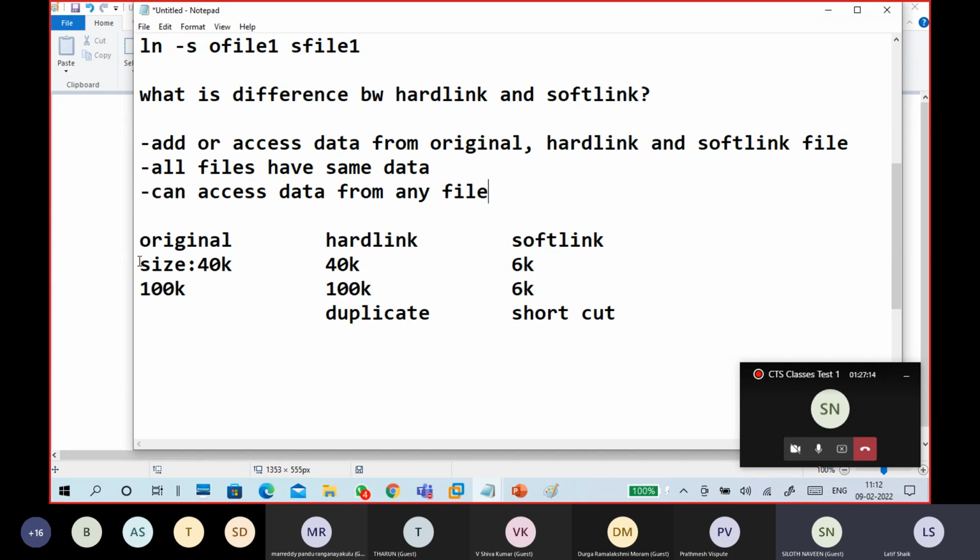Next, first of all, the original file has the same size as the hard link file. What is the size of the original file or hard link file? The soft link file size will be like 6K, 3K, 10K, one shortcut size only. It is a shortcut size.